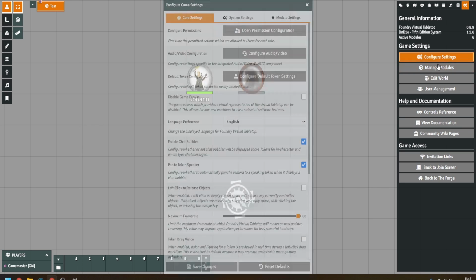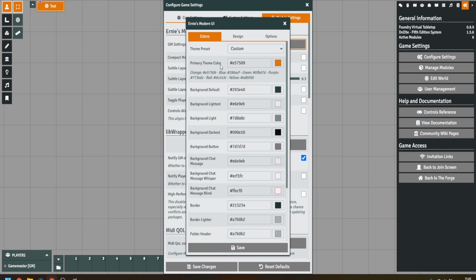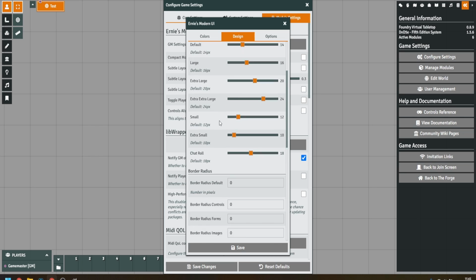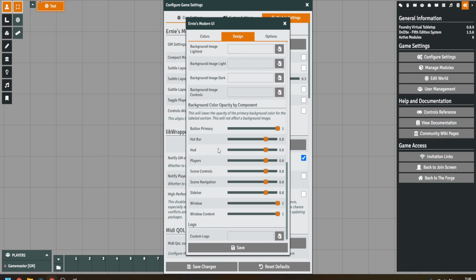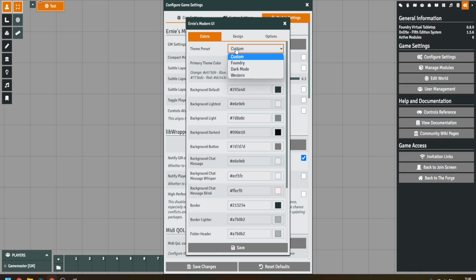Let's see what options we have for configurations. I've got gem settings there, so you can change your font size, border radius, and background image. The opacity. Turn logo on and off. See thumbnails. Ernie's layout. You can change your colours, so if we go dark mode, let's look at that.